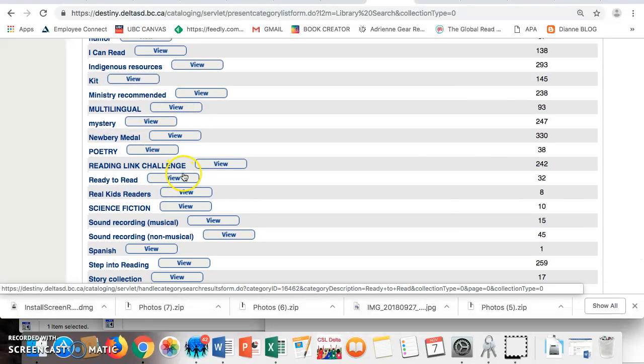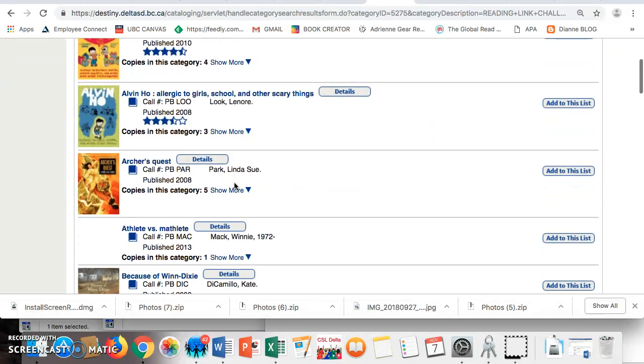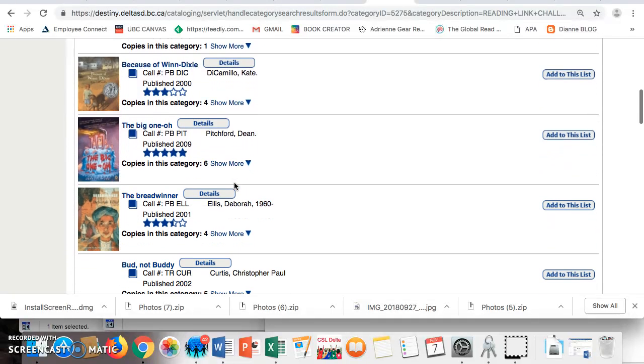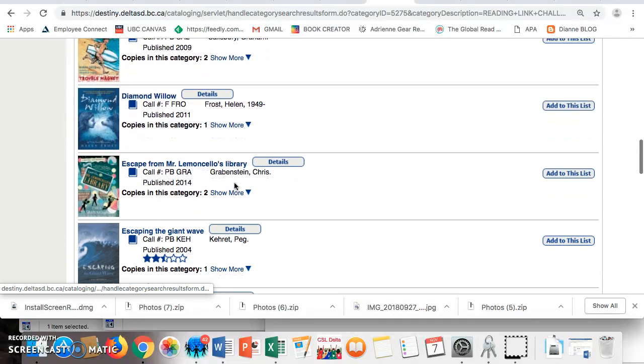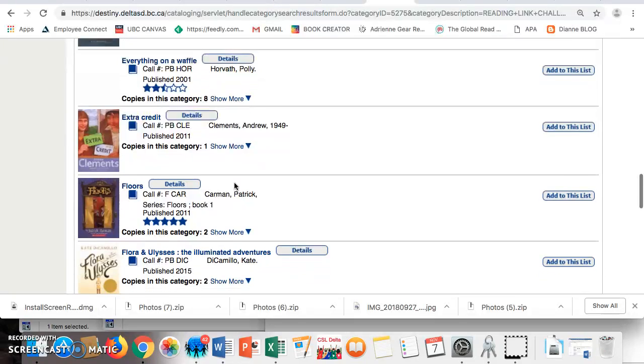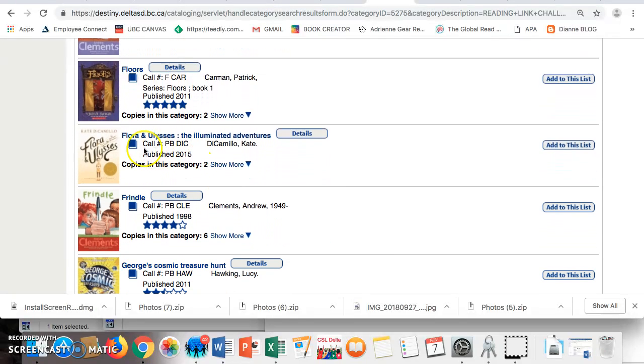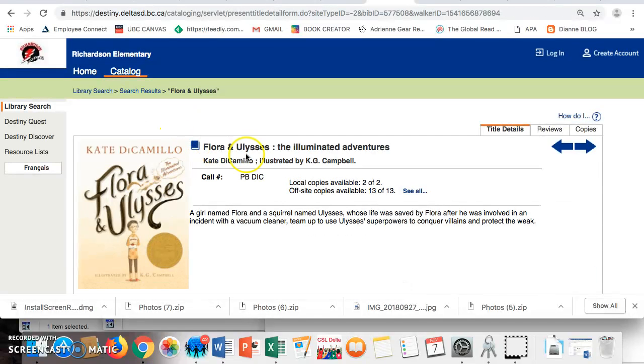But I'm going to actually come down here. I'm going to look at Reading Link Challenge books. So I'm going to click on there, and these are past novels that have been part of Reading Link Challenge. And I can see that there's lots of really good titles on here that might be interesting for me to read. Some of them are award winners. Maybe I'll check here on Flora and Ulysses by Kate DiCamillo. And I can see there's 2 out of 2 copies in the library available as well. So that is another option for a search.